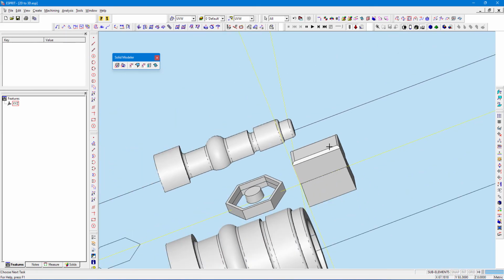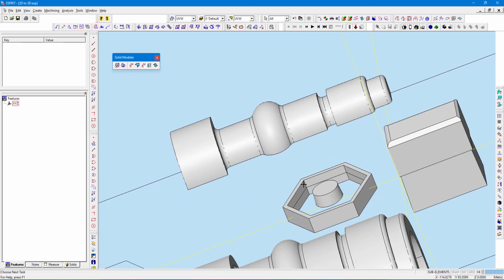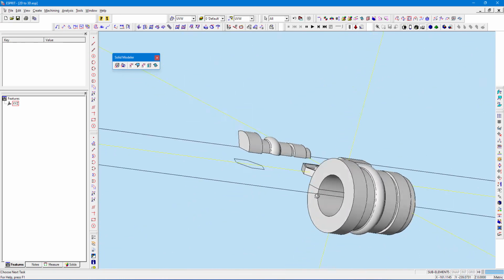Okay, so these are the tools which we have in the solid modelers. Mostly we will use these, and for simple sketches it will be very helpful, and mostly the turning profiles you can do in this way. It will be very helpful for you.